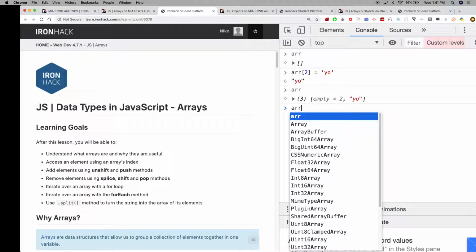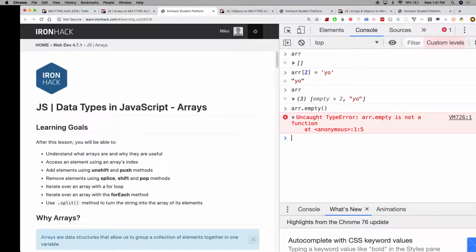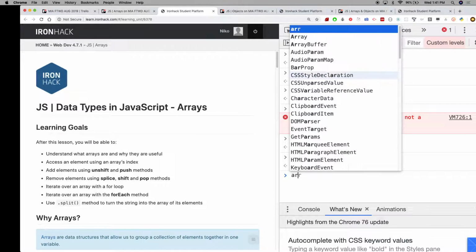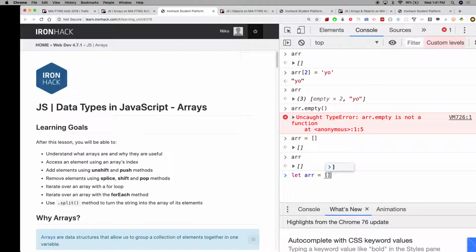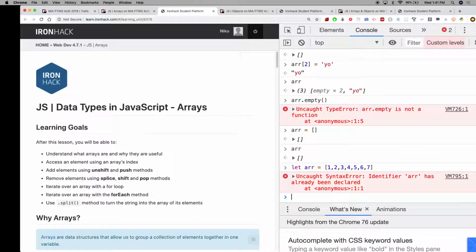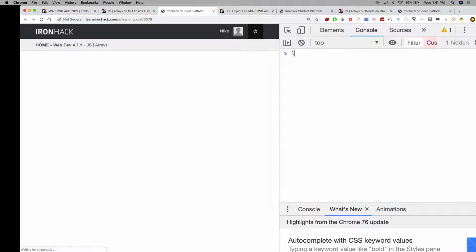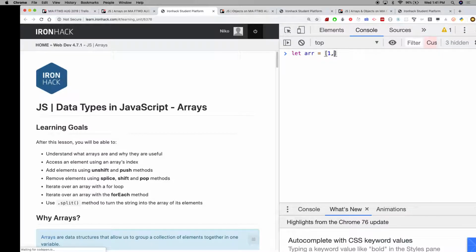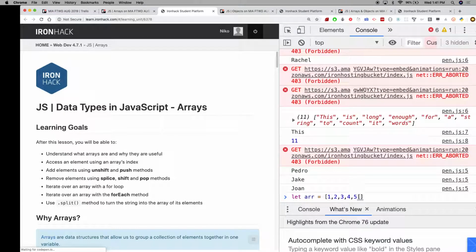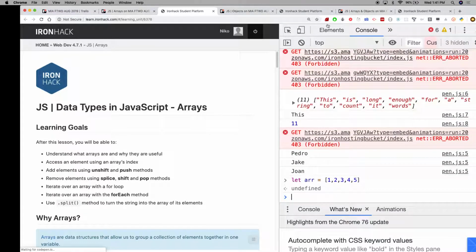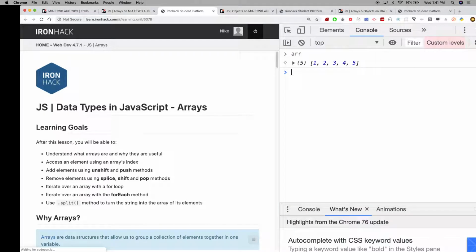So let's empty it out again. I think you can do it. Is empty jQuery? I don't remember. Yeah, it is. Let's just reset our array. Do that. And we'll go ahead and we'll say let array equal 1, 2, 3, 4, 5, 6, 7. Okay. One, 2, 3, 4, 5. Okay, clear. There's our array.